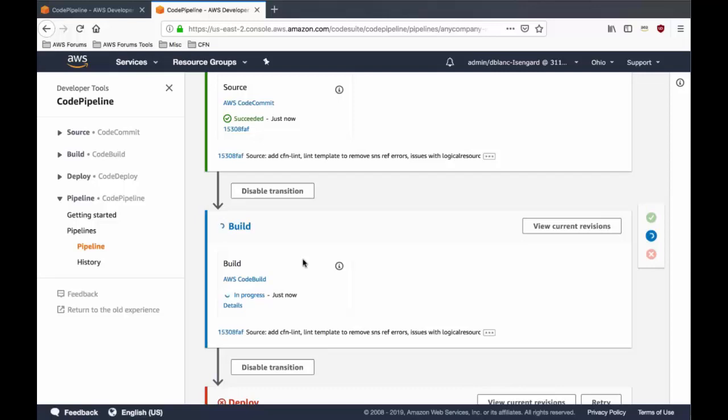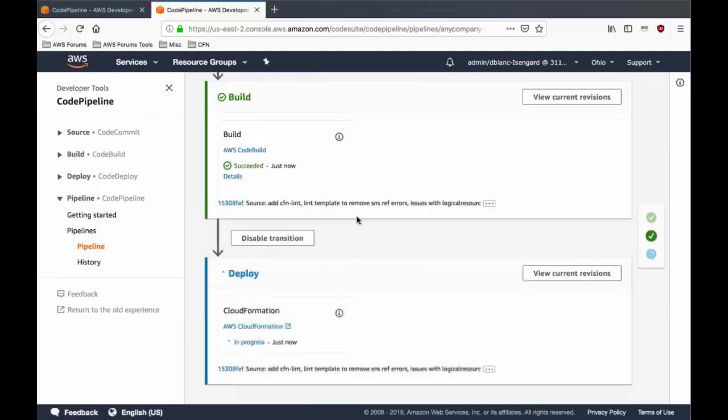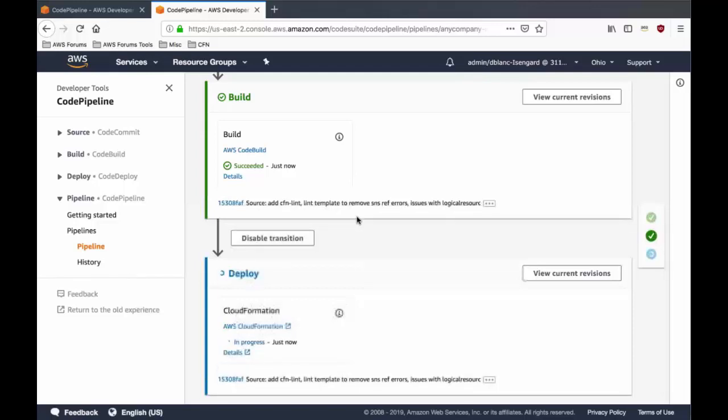Yeah, I see the reference here to your commit message, where you just typed that you added CFN lint and removed the SNS reference errors and everything. So now we can see that this execution of the pipeline build is taking into account your latest change. Yep. It's a nice little thing to make sure that you've picked up the latest changes. You can always take a look at the actual commit message as you go. You can actually take a look at the actual commit to make sure that everything looks fine.